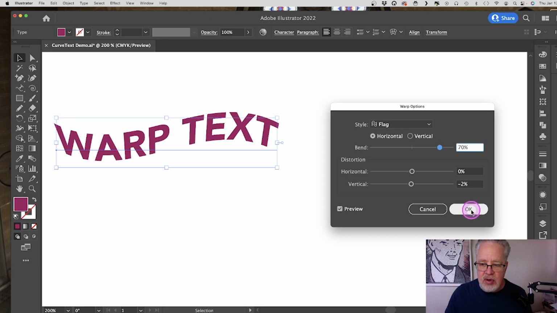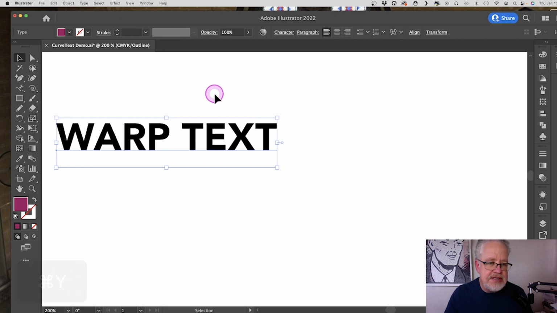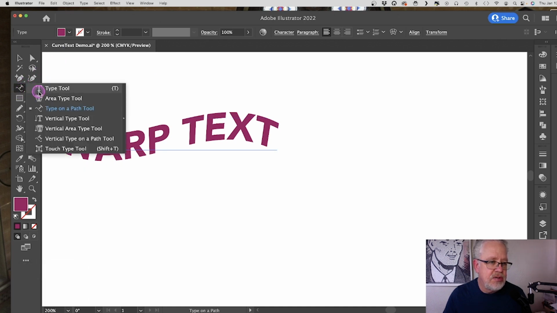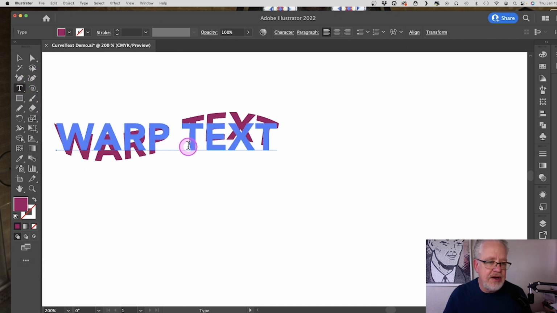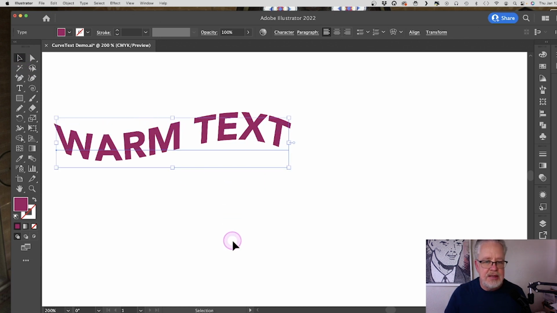So it's very straightforward, and the great thing about it is that it is non-destructive. So if I hit Control or Command Y to go to wireframe mode, you can see the text is unchanged. And this is the preview. Again, hit Control or Command Y in order to do that. And you can see here, if I grab this text with the text tool, I can actually select it and change it. Edit it. I can change the color, whatever I want to do, and it's still easy to edit.